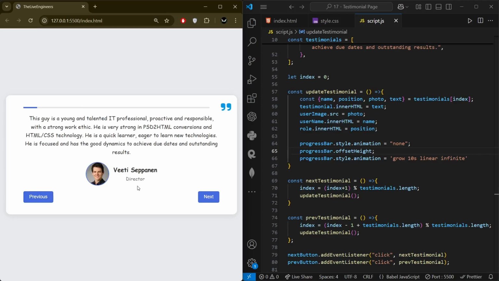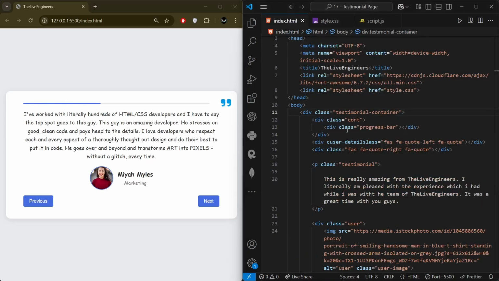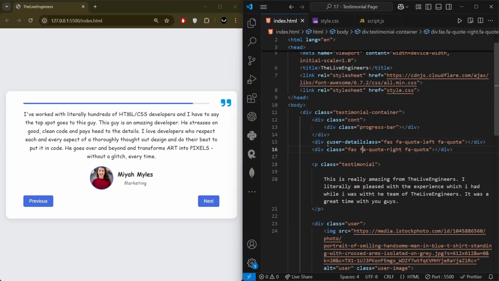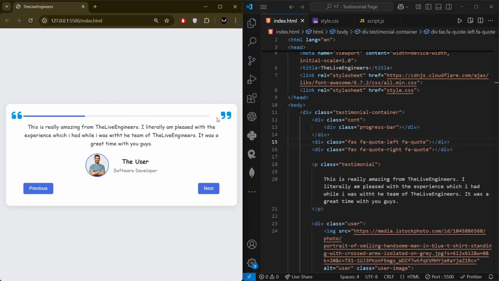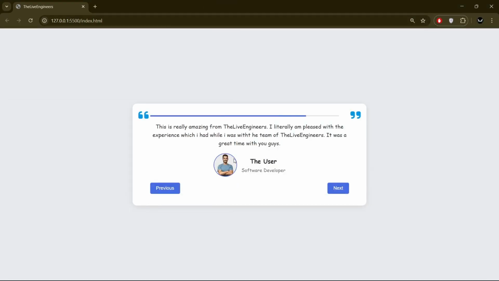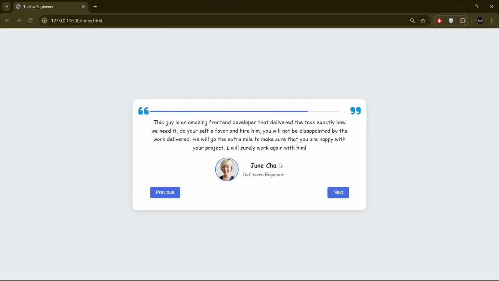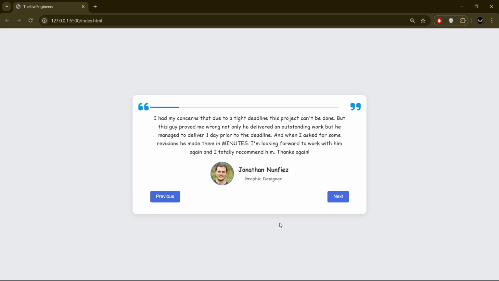Still this left quotation is not visible, so let me check in the HTML where the issue is. So we gave this class name incorrectly, so let me change it to class, and now everything is fine. So there we have it, a modern dynamic testimonial box with auto switching and navigation buttons, perfect for showcasing client reviews.